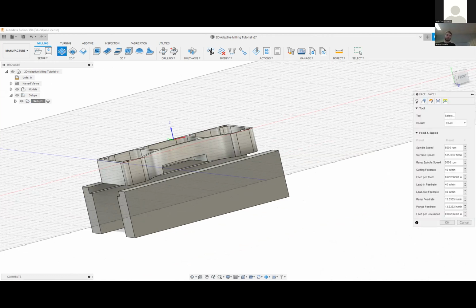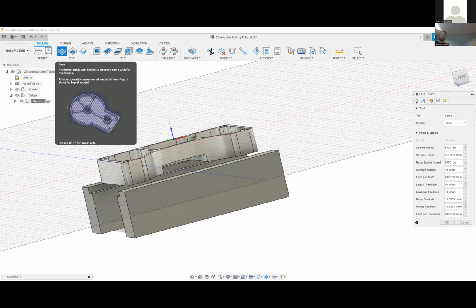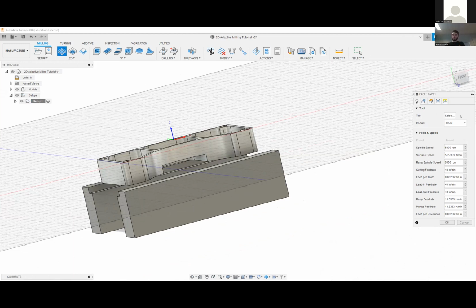That's going to be in the top left under 2D. It's going to say face. So if you'd like to click that, if you can see that. Everything has a really nice description of what's happening with an image. We'll click it and we'll see a lot of stuff here. Don't worry, it's overwhelming. We'll slowly go through it.